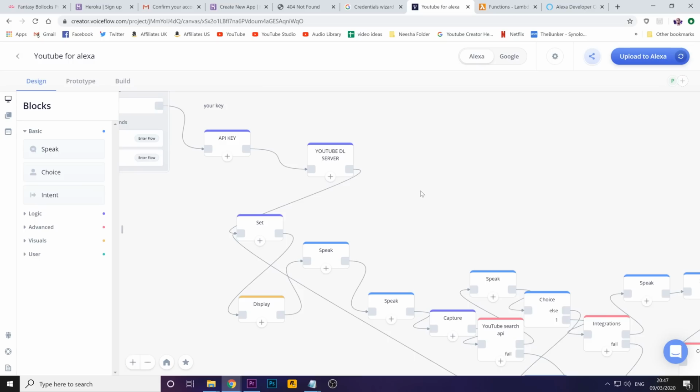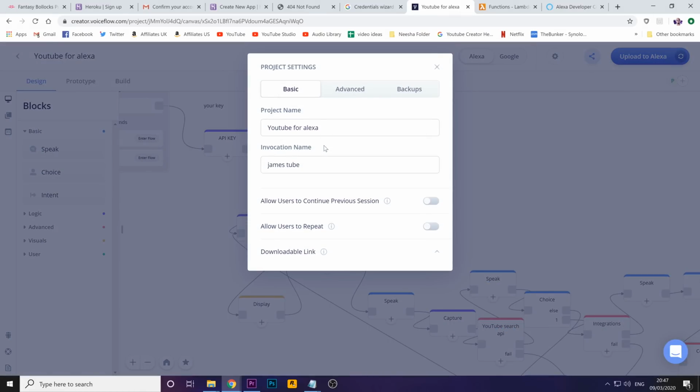All we've now got to do is give the skill a name so that we've got our own way of calling the skill, and we can upload it to She That Should Not Be Named. We're almost done. If you now click the cog at the top of the screen, we can choose what we call an invocation name. This is what we use to actually open the skill up.